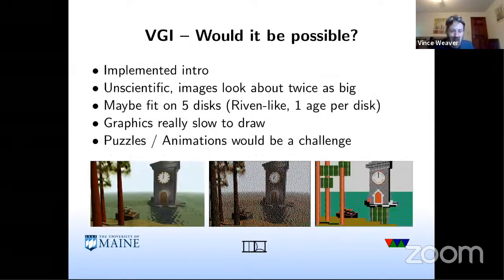So I looked into it, unscientific, but with the ones I did, the graphics end up being about twice as big as low res. So maybe you could fit it in 5 disks, maybe Riven-like, or one side per disk. The graphics are slow to draw, and walking around is okay. I took my existing game engine for low res and just swapped out the routines. I had to move everything around because it didn't fit, and suddenly there's 8K of graphics RAM in the middle. The puzzles and animations would be a challenge, though, especially sprites. Even just the hand pointer is like twice as big. And so just fitting everything.